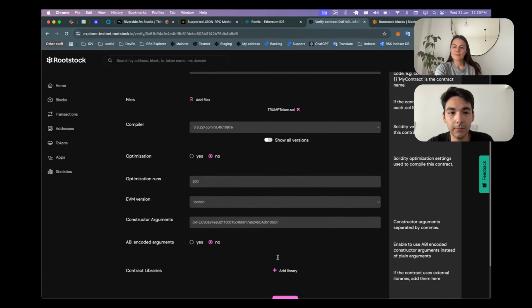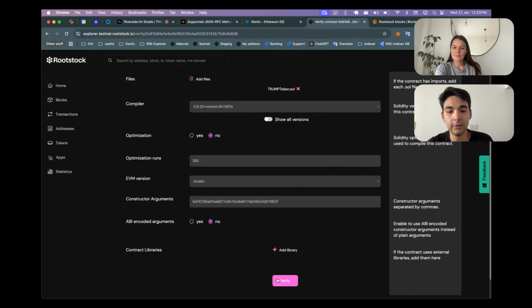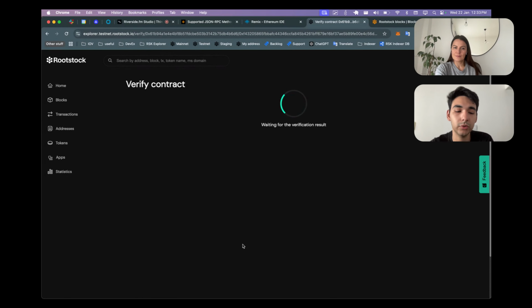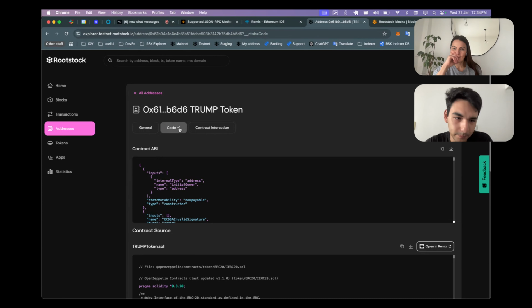Okay, now we have everything set. Let's verify the contract. This usually doesn't take that long. And once we have the contract verified, we are going to have multiple benefits for it that we are going to showcase in a moment.